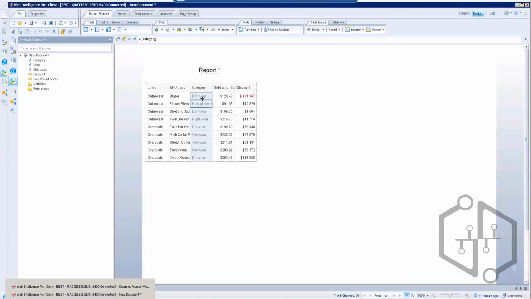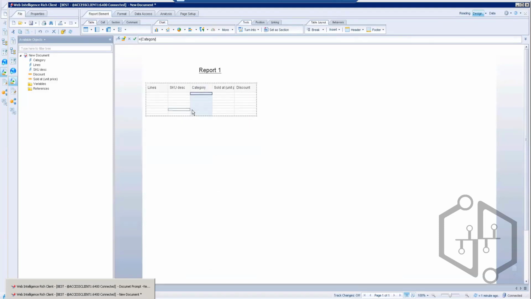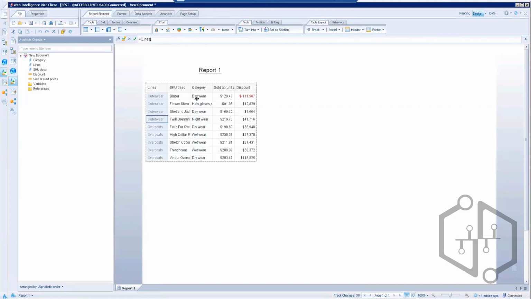So first, sorry, Control Z, something happened. Okay, first we will apply. I'm just dragging it here. I'm moving the columns because we need to apply breaks on lines and category. So first we will apply the break on lines. For that, we can select the column which we want to apply the break on, and we can go to report elements.